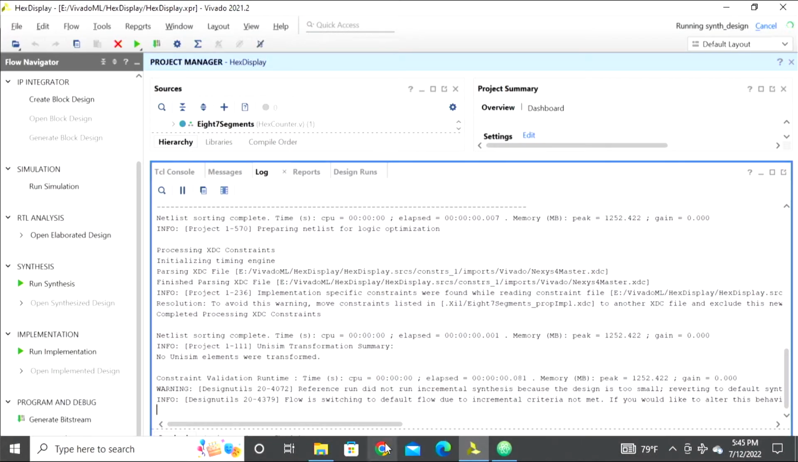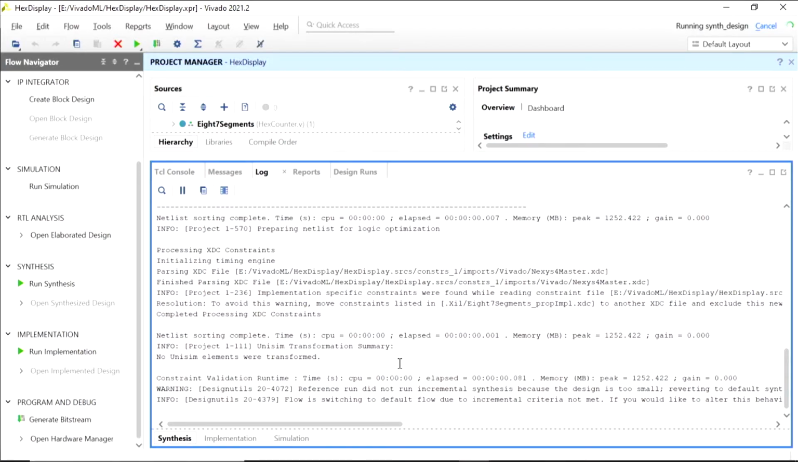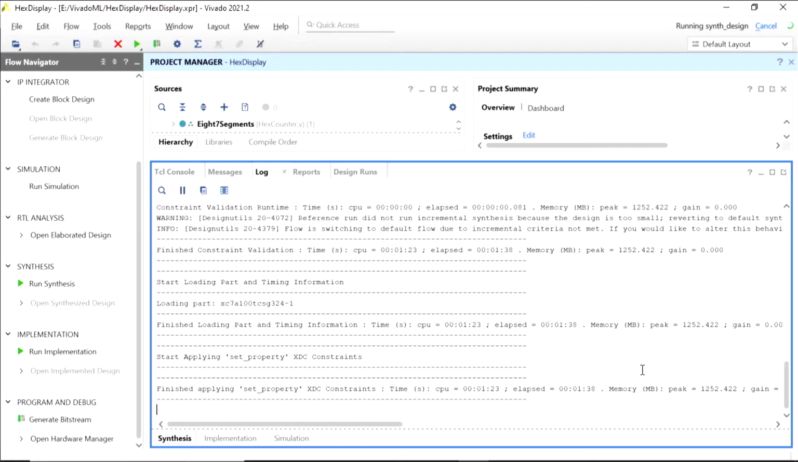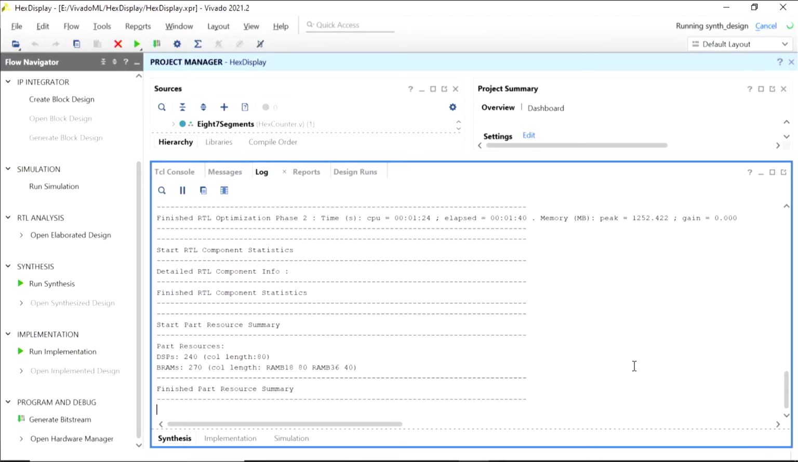It's a sneaky bug. So here we're getting a warning: reference run did not run incremental synthesis because the design is too small. Yeah, it complains about all kinds of stuff.